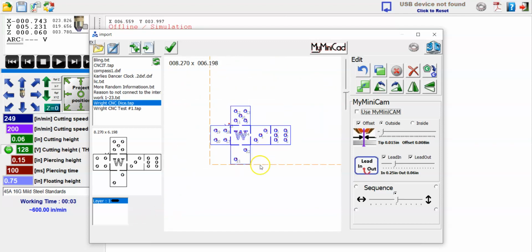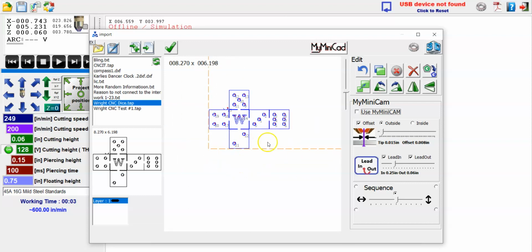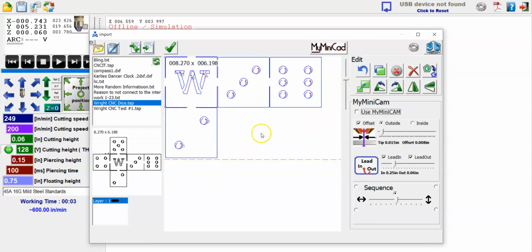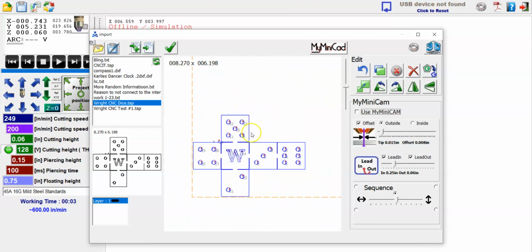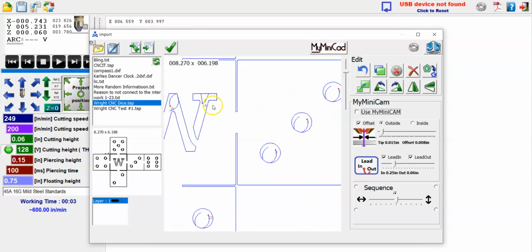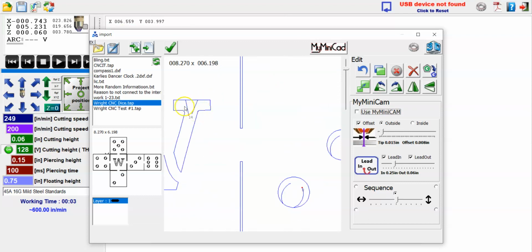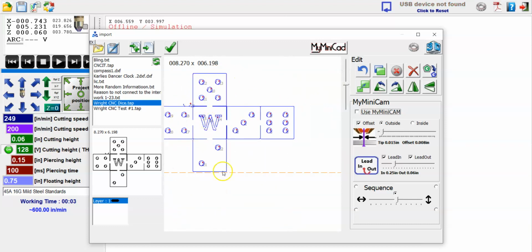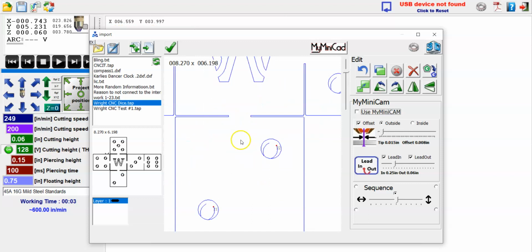I'm moving around my screen by scrolling in and out, and by holding the scroll button, I can actually move it around my screen here and get a little better view. But again, I'm counting off my different pierce points here. The red dots represent the pierce points for the file, and then you'll notice that these files have little tiny lead ins and lead outs as in accordance to the file that was made. This is made in MyMini-CAM and then brought over here as G-code. So it looks good according to my screen here.